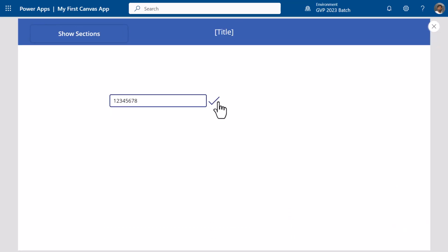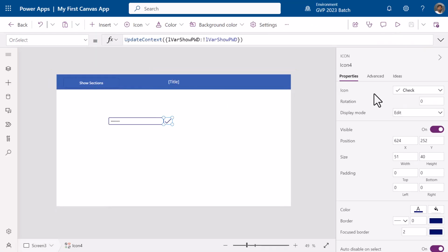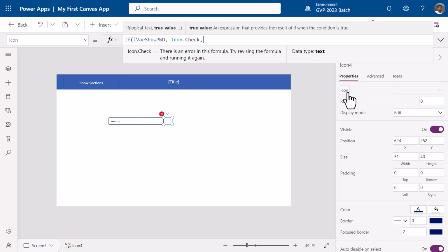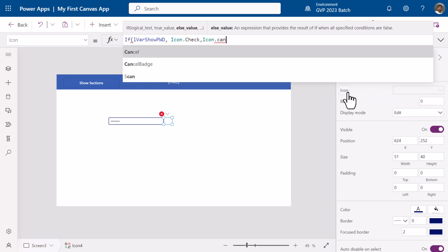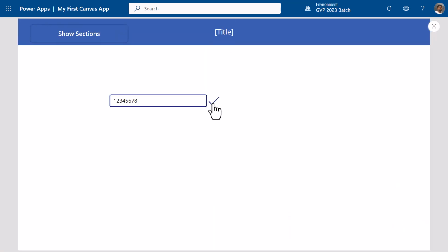See that now. This one we will change accordingly. Now this icon, if of this, if not, icon dot cancel. Got it?